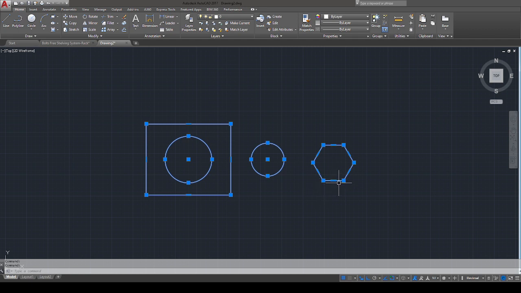Now the objects inside the model space are being selected. I have selected all the objects one by one. Now I want to select all the objects at once. See, these objects are selected.